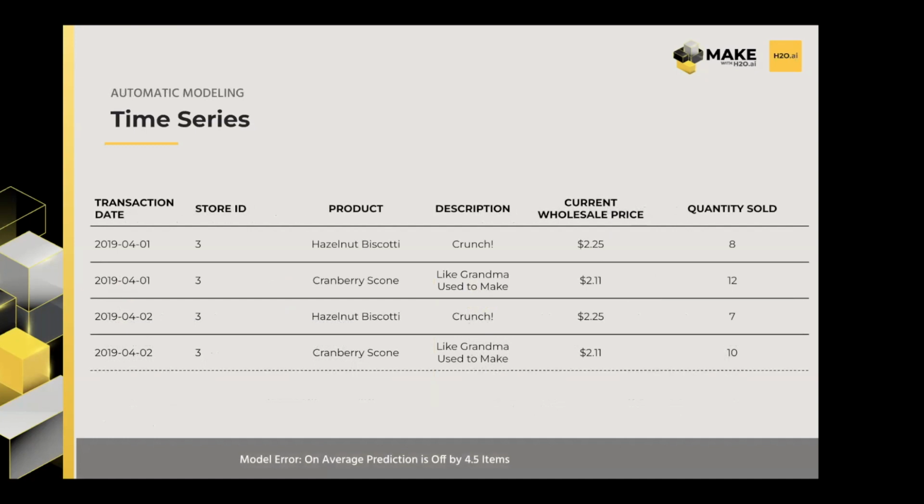So we have our raw data. We're going to take this data and try to figure out the quantity sold. If I build my model without looking into the past, essentially, I just treat this like a regular IID use case and build a tree-based model on top of it. In this example, I'm off by about 4.5 units. So the model's not too great.